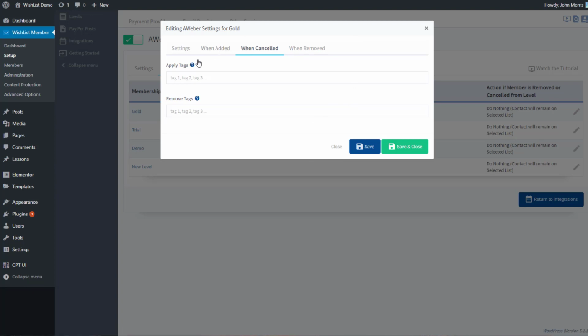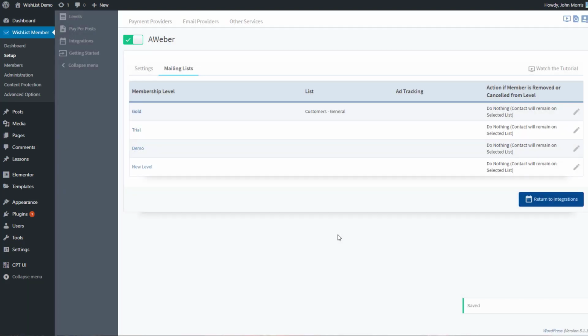Okay. So once you've set up all your tags and all your settings according to how you want to, just hit save and close. And then you'll be good to go, and you can go through and do that for every list that you have or every membership level that you have or want to do it for. So pretty straightforward. That is integrating AWeber with WishList Member.